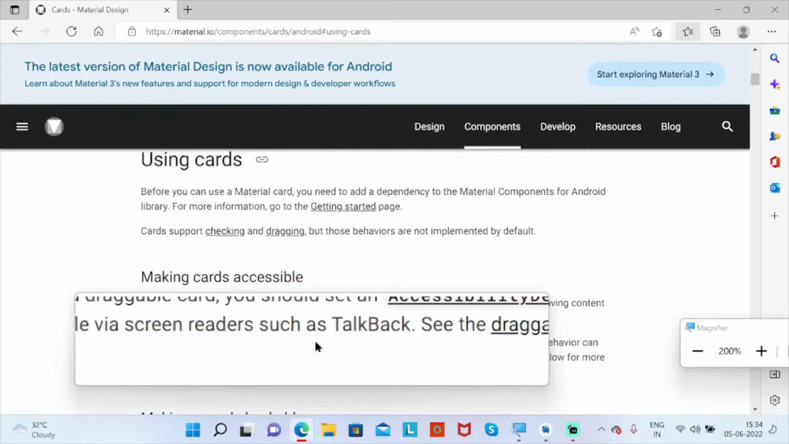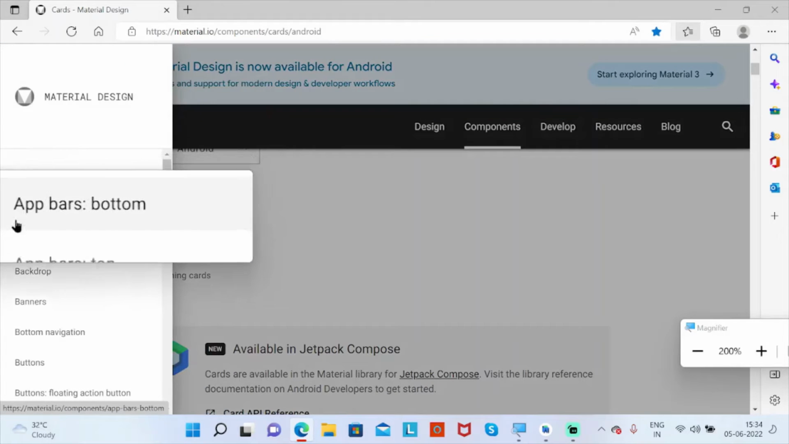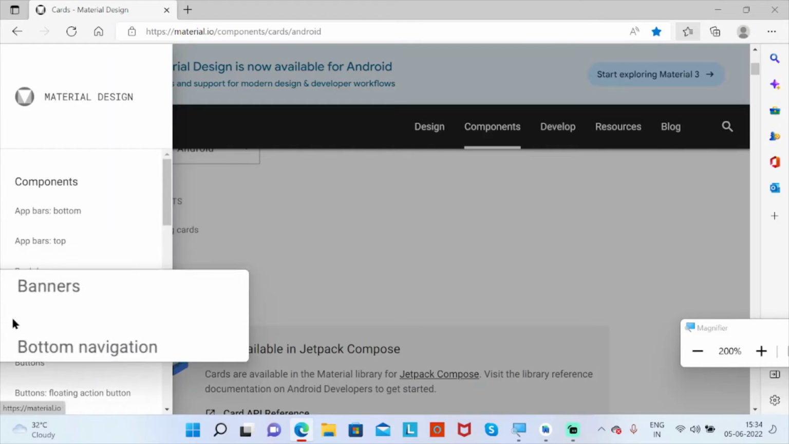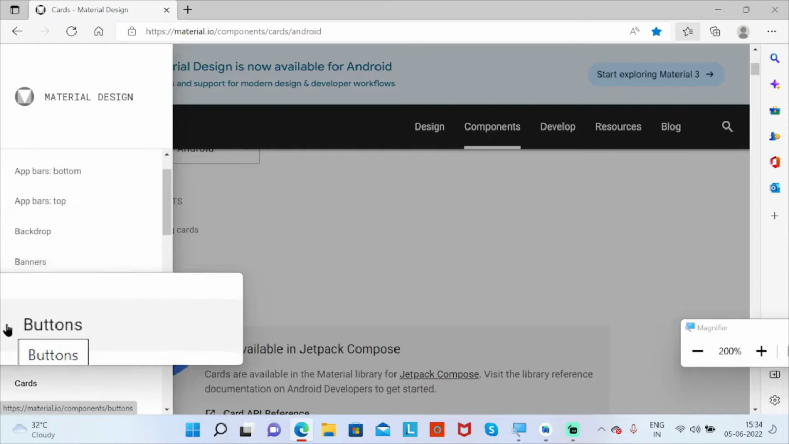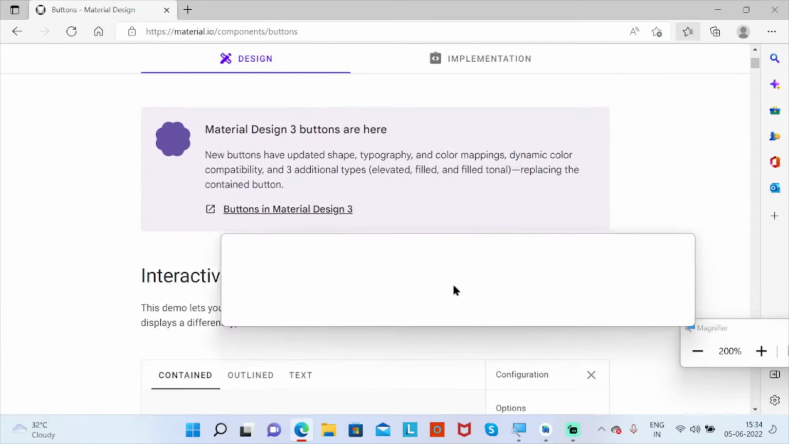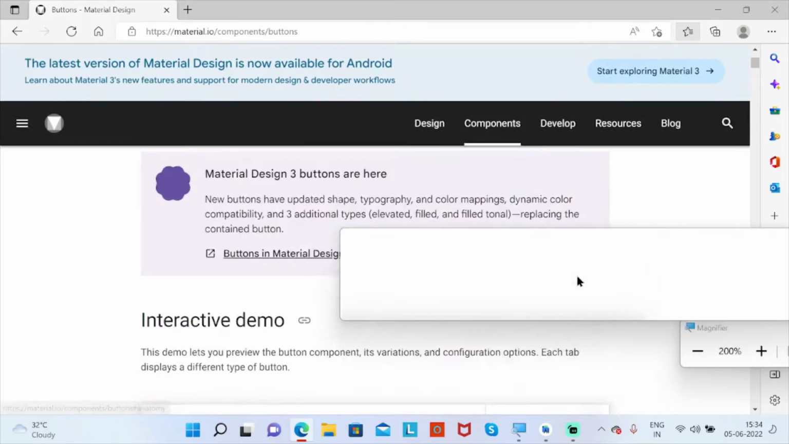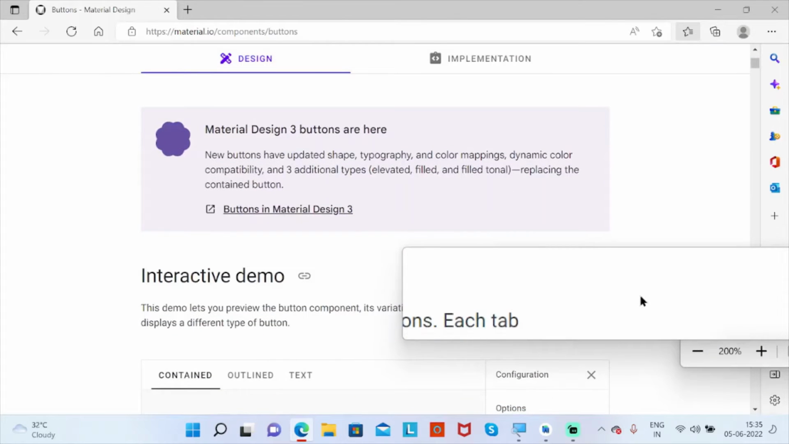So like that, there are many components, so you can use whichever components you want. Components like bars, banners, buttons, bottom navigation. So for your application you can choose which components you want to use. Each view has a set of attributes depending on your view.